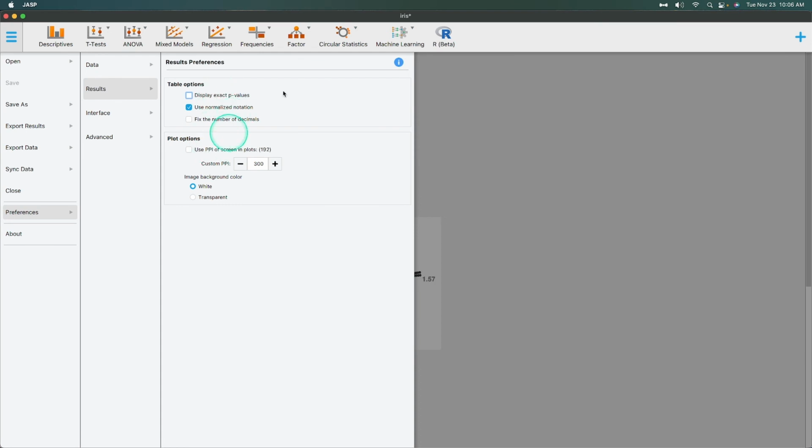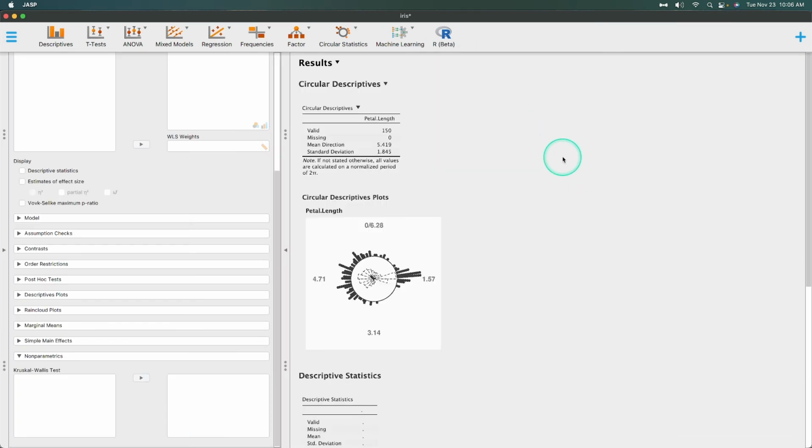Now, you can use exact p-values too. But anyway, so those are the changes in JASP 0.16.